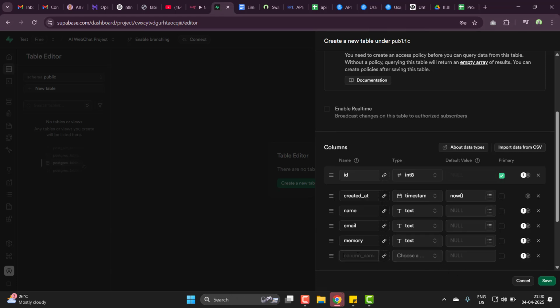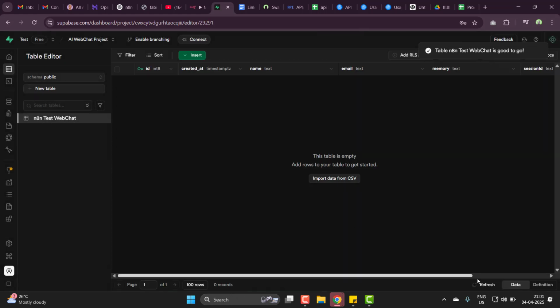And the session ID, which is text again. This uniquely identifies each chat session. Click Save. Now connecting the Supabase to n8n, you go back to your workflow in n8n, you'll see the fields that need to be filled in to connect Supabase.